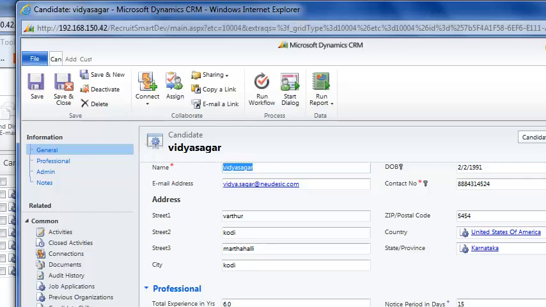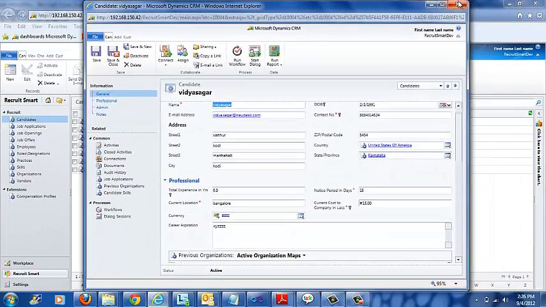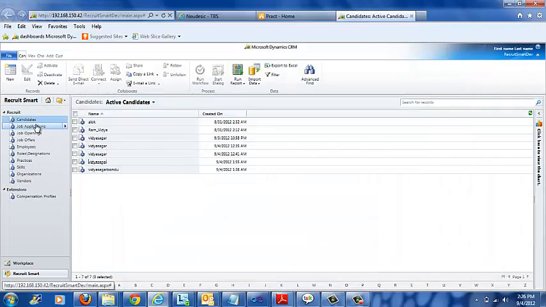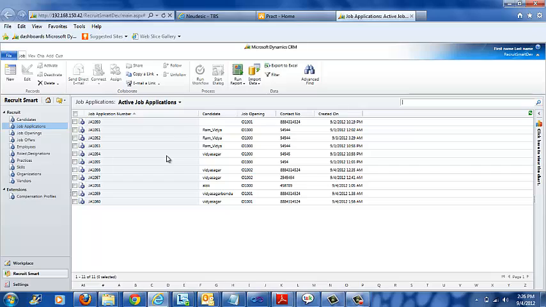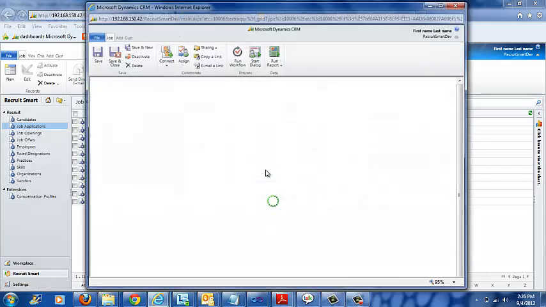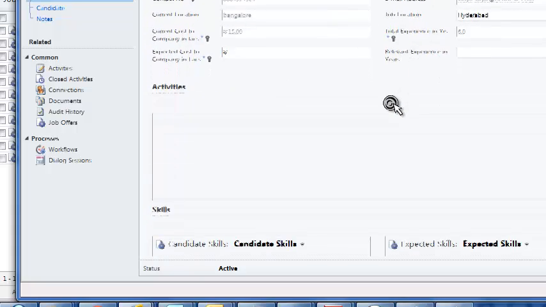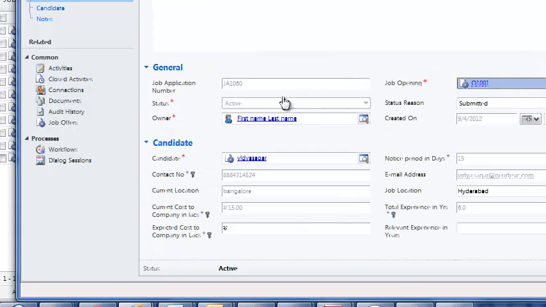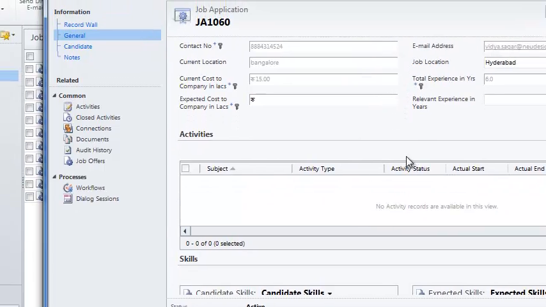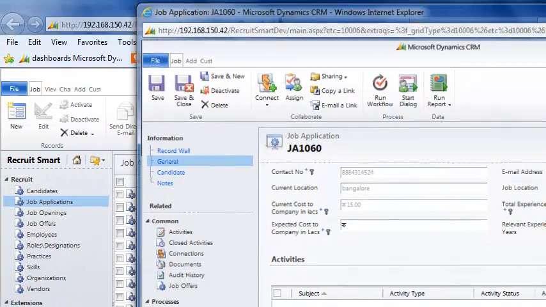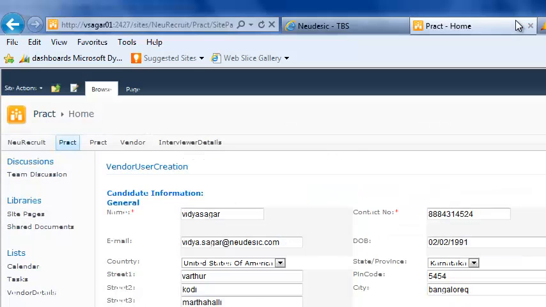Using this candidate name, CRM creates one job application. So this is the job application created for the candidate named Vidyasagar. The job application number varies from one candidate to another. So I'm successful in sending information from SharePoint to CRM. I'm able to create candidate and vendor.